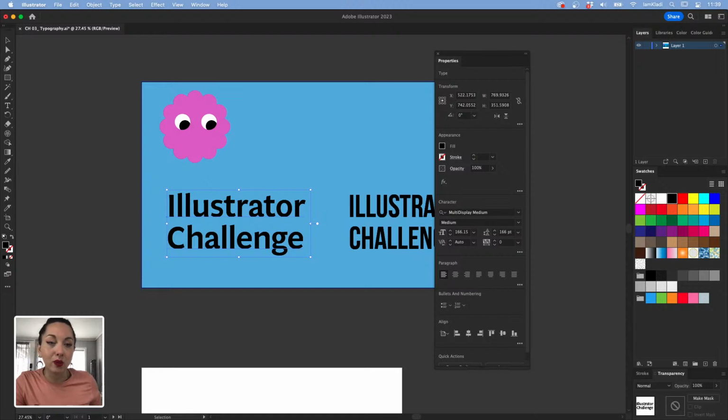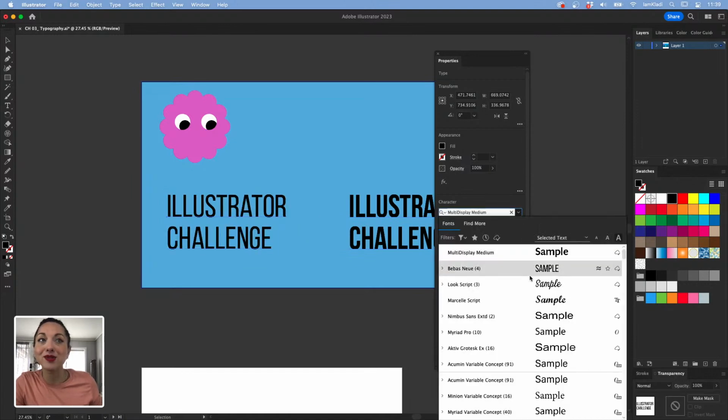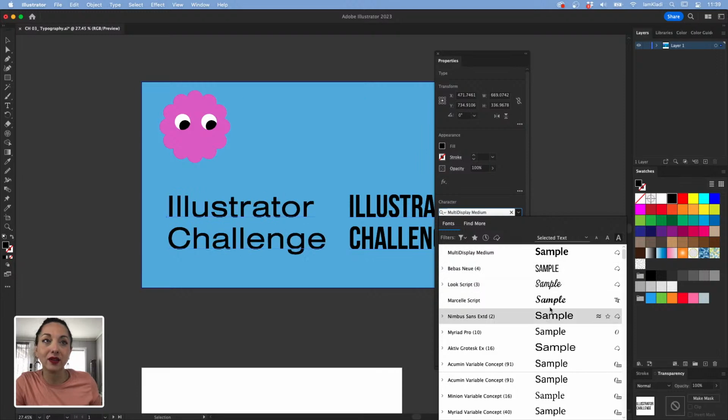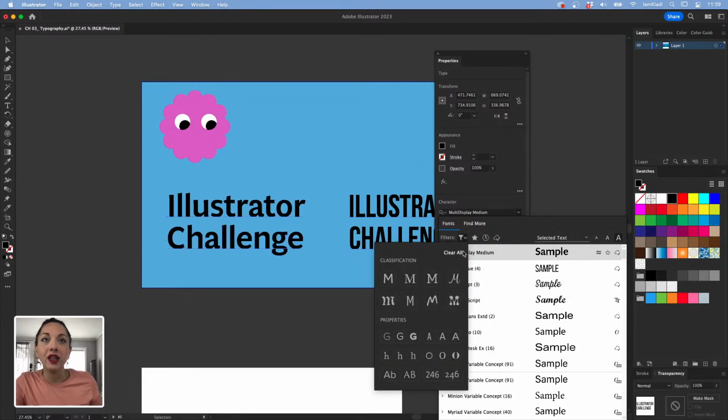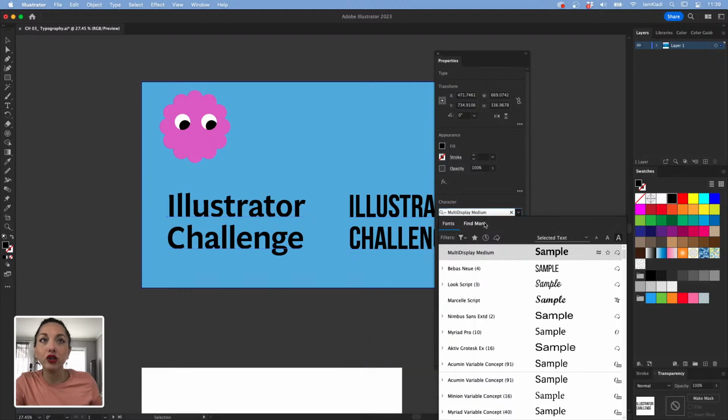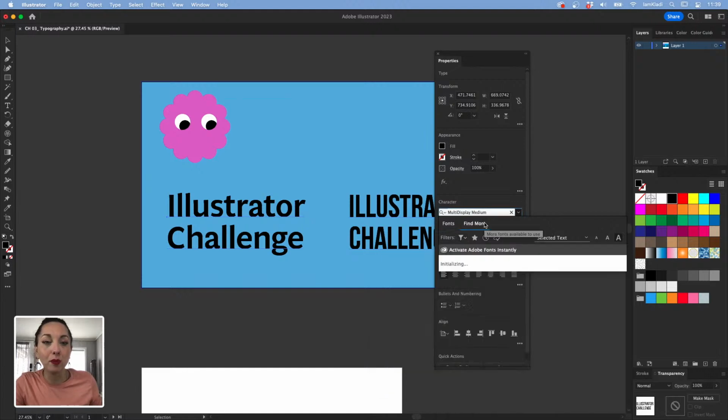But as I mentioned, I was going to show you this workflow within the app. In fact, you will be able to click on the down pointing arrow and browse any font that is not yet available on your machine simply by clicking on Find More. Now, always remember to clear all your filters so you will be able to browse the wider library.